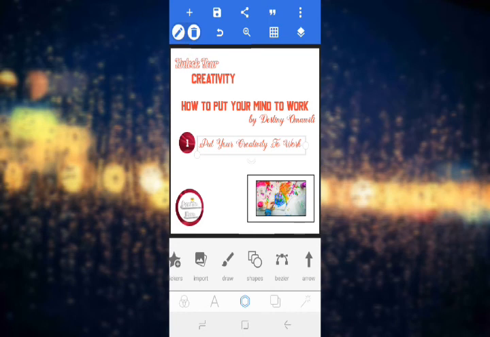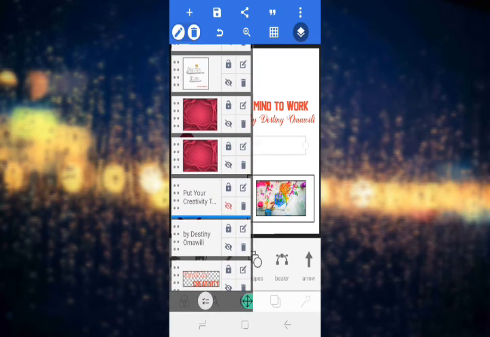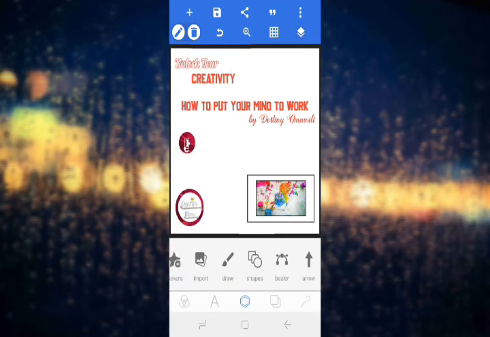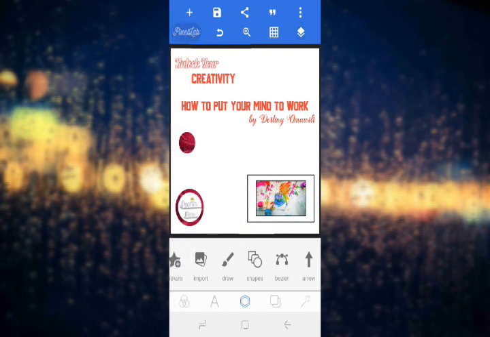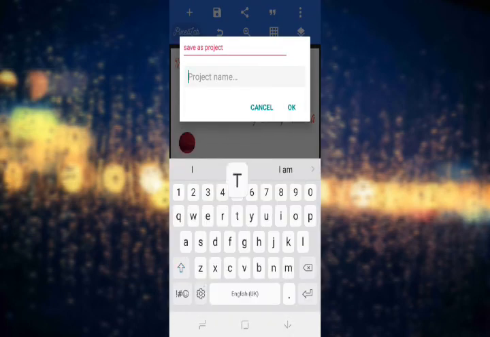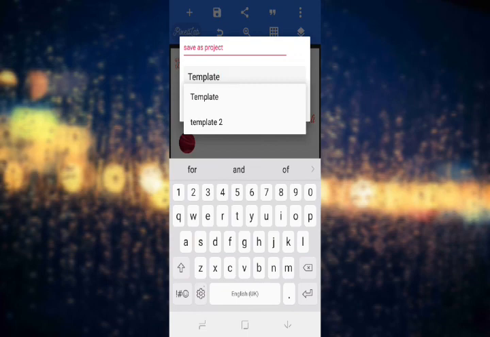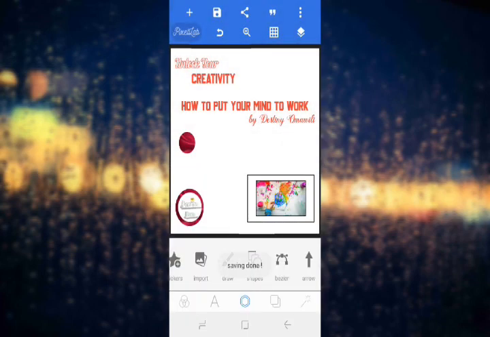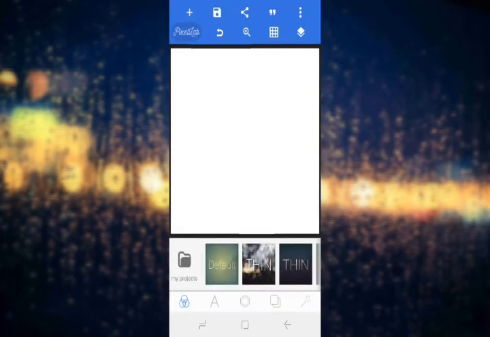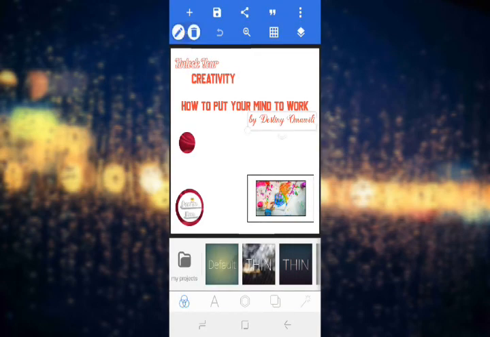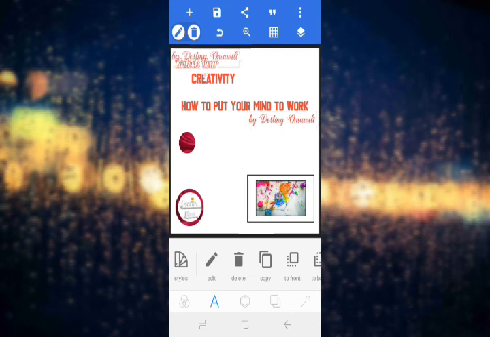To form a template, I'll just remove the things that are not needed in the other work, and I could just hide them like this. Hide this, hide, because that will always change. So I can form a template and decide, save as project, template 3. Whenever you need it, you come over here and then you have your template. So you can create as many designs as you want with this.